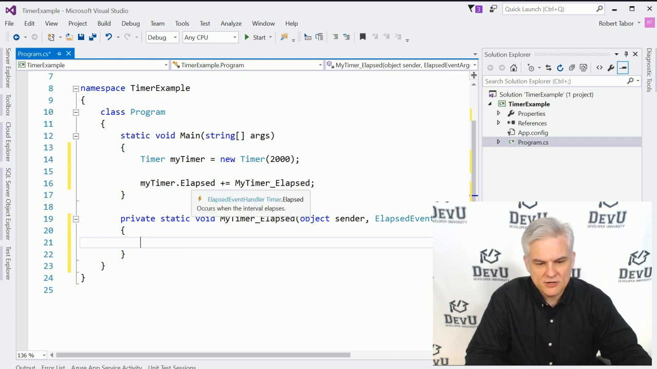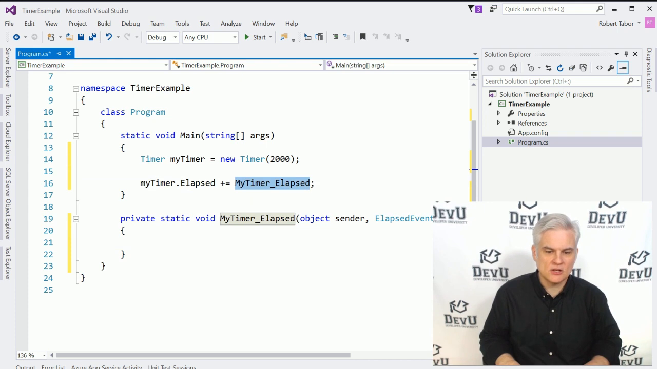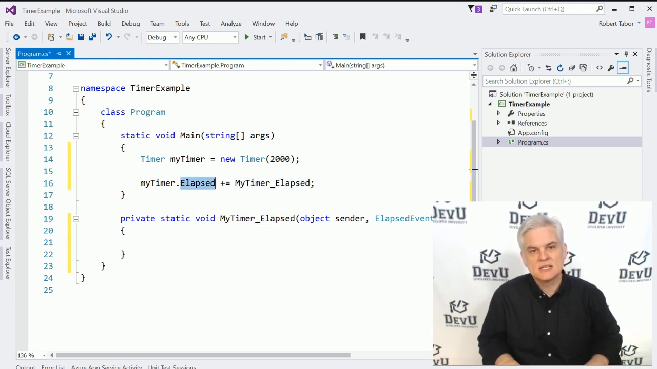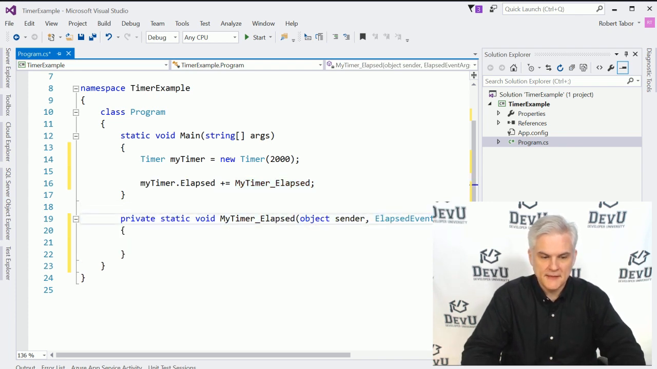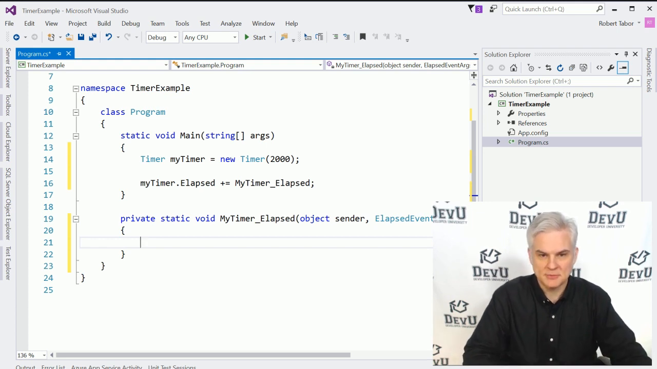But notice what happened here as well. We are attaching, or registering, the method myTimerElapsed to the Elapsed event, so it references this code block right here. Inside of here we can write the code that we want to execute each and every time the Elapsed event is triggered inside of our application.